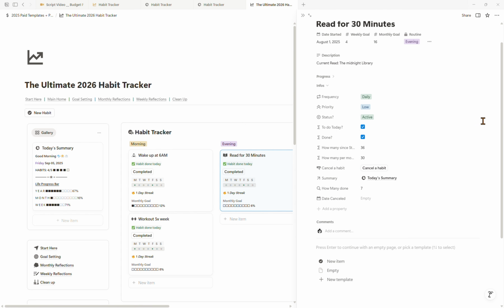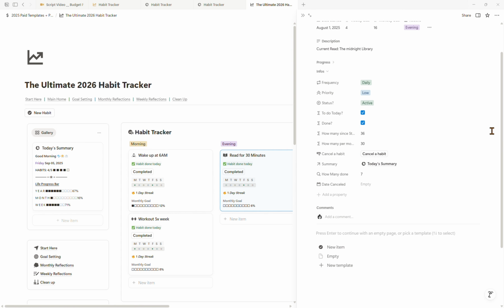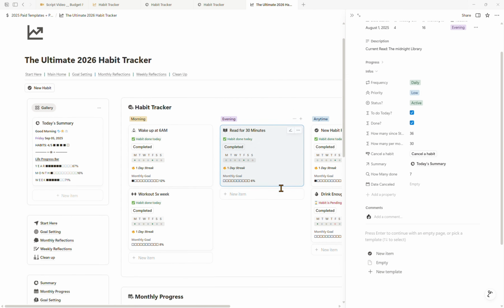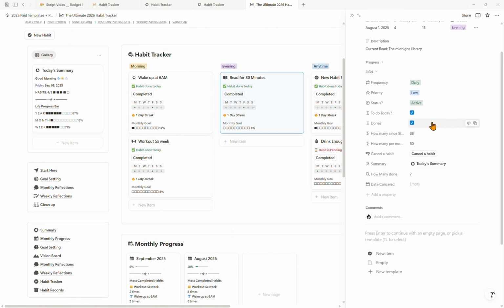If you cancel a habit, it will move to the archives, but it isn't deleted. You can reactivate it anytime by changing the status back to active. You also have the to do today. So this is one of the most important formula properties. It checks whether today is a due date for the habit based on your frequency and start date. If the box is checked, the habit counts toward today's progress. If it's unchecked, it won't affect your score.